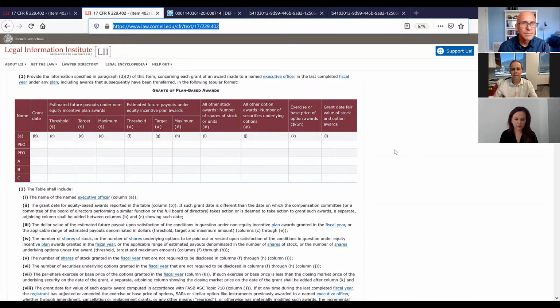And this calls for the threshold, target, and maximum amount. If that's not how your program or plan is structured, you don't have to force a threshold, target, or maximum amount. You can just leave that blank, and then in the footnote, describe the terms of the program and why you are not including a threshold or maximum amount.